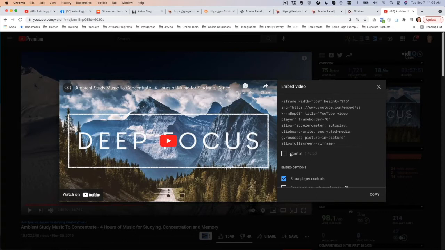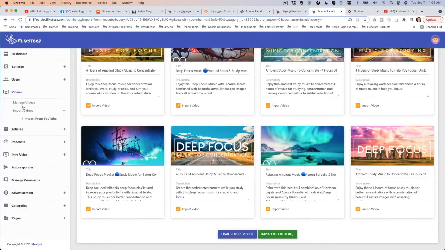So is it allowed to use other people's content? Yes. If you do it this way, yes, you can, right? And build your list with other people's content. So that's obviously, most of the times, the way that you would import videos.